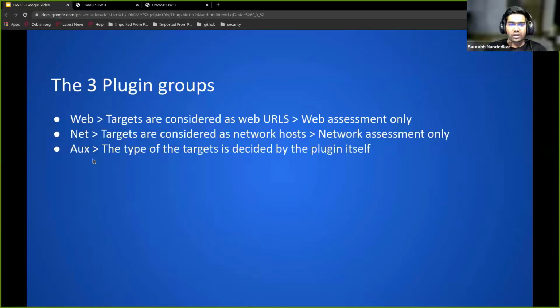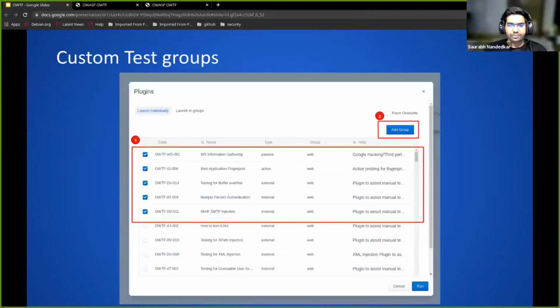And inside the auxiliary group, the targets are decided by the plugin itself, like how they want to treat them: as network hosts, as just a ping node, anything that a plugin wants. And you can write these plugins by yourself, so you're free to do that. In the last few days of our GSOC, we added this feature. We can now create custom plugin groups, and these plugin groups can be created from the front end itself.